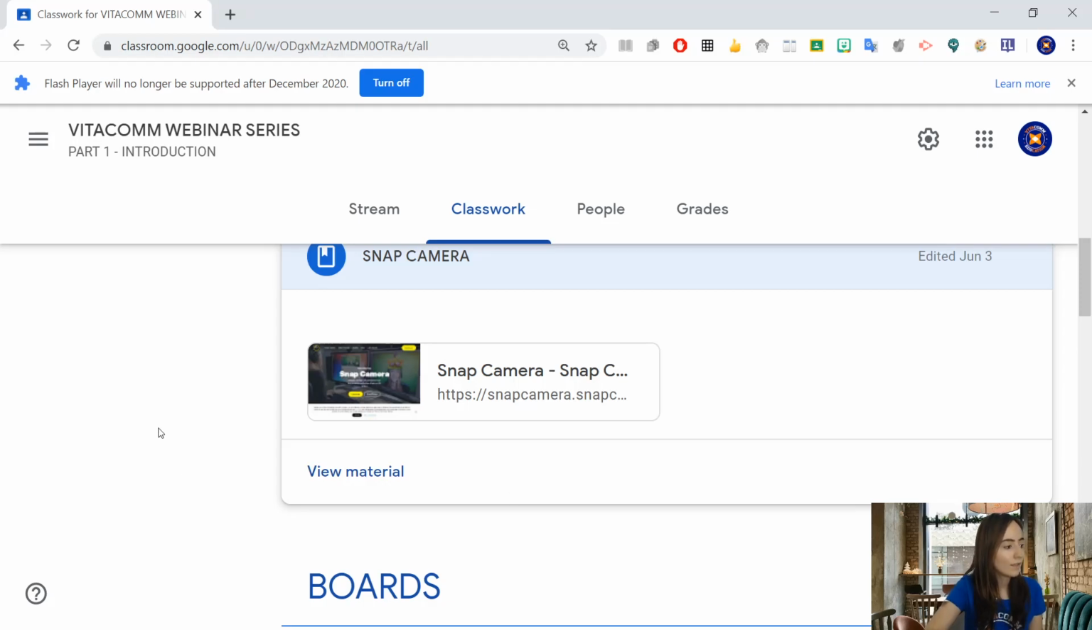Okay, and the reason why it's good to use Snap Camera is because first of all, for those of us who do use Zoom, the virtual background is very easy to use, but there are people who won't be using Zoom that might be using, for example, Google Meet. So this is for this purpose really.